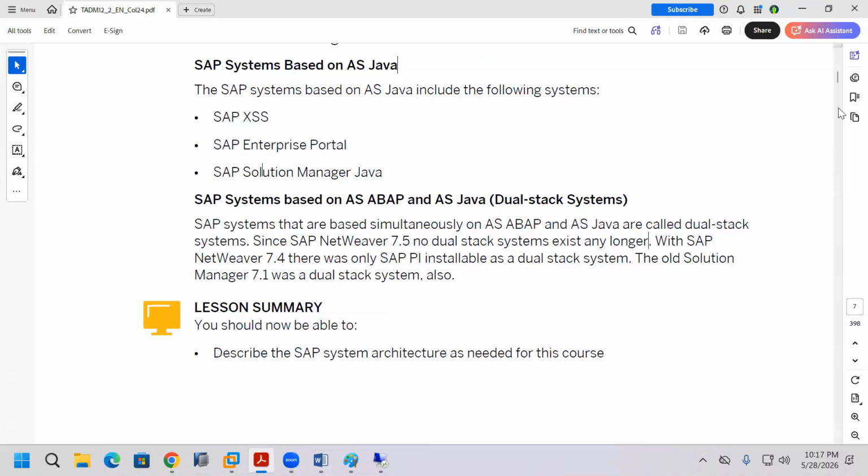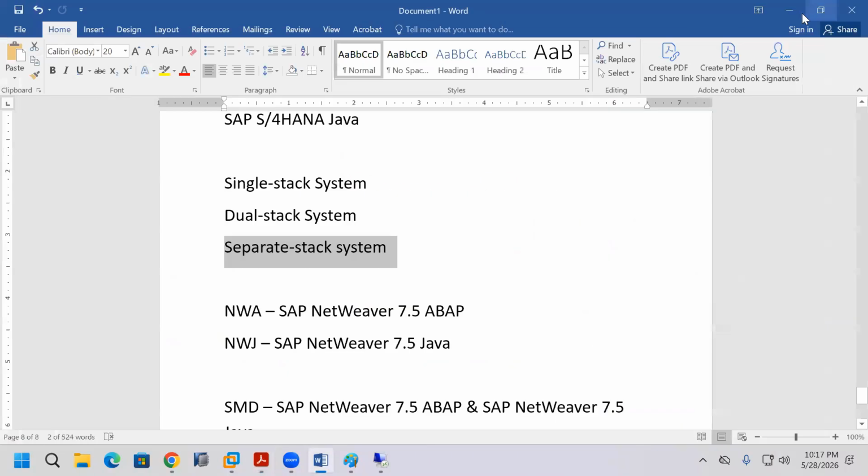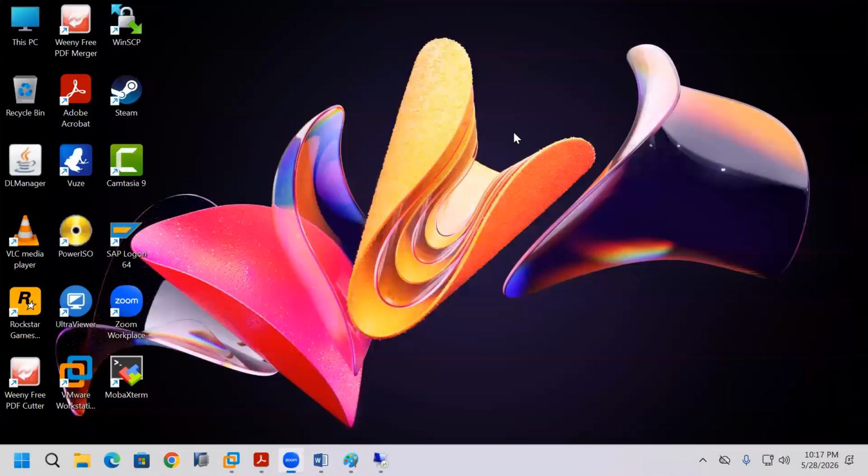So in unit 1, describing SAP system architecture, lesson 1 is completed. If we take another class, lesson 2 will also be complete. One class is enough to complete lesson 2 and lesson 3, so one class is enough to complete that entire unit. So in tomorrow's class, we will complete that entire unit. Unit 1 will be complete after tomorrow's class.